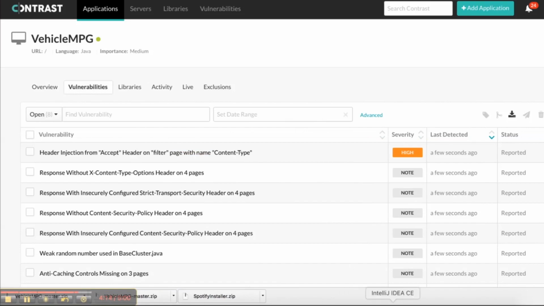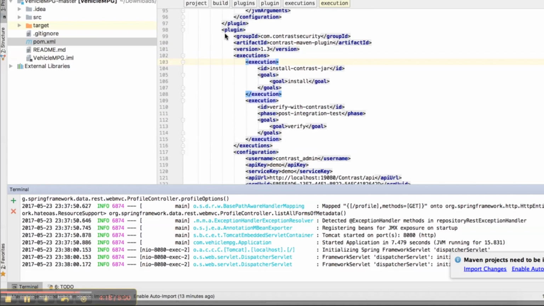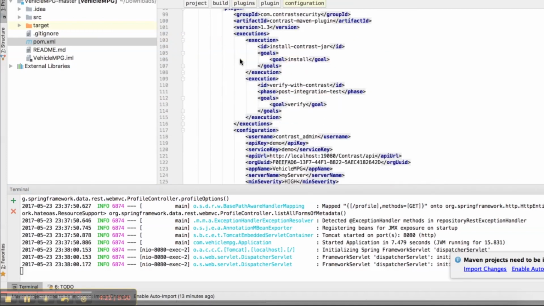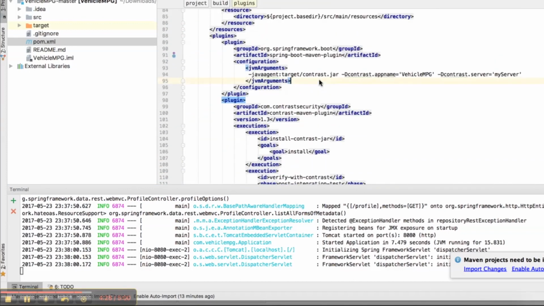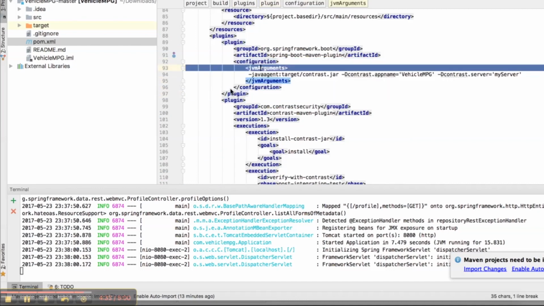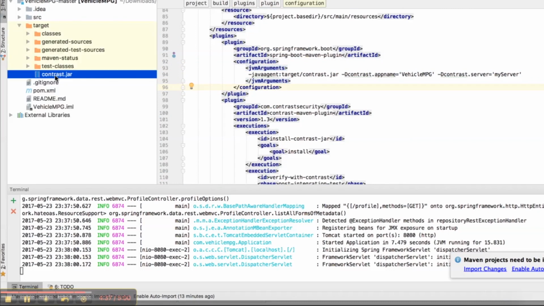Just a quick recap. We added our plugin to the build section, specifically the plugin section, and modified the configuration. And finally, you can see we added this configuration section for the Spring Framework with the JVM arguments. Now if you look at the target output, you can see our Contrast jar was also installed.